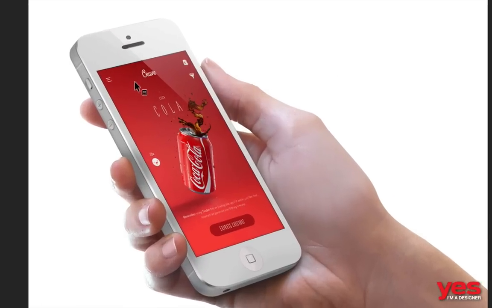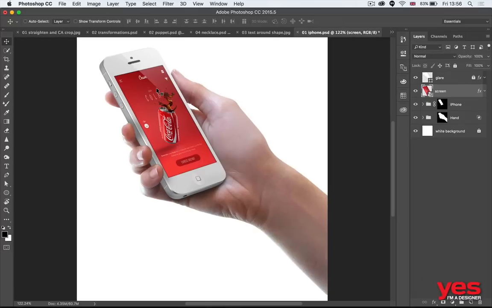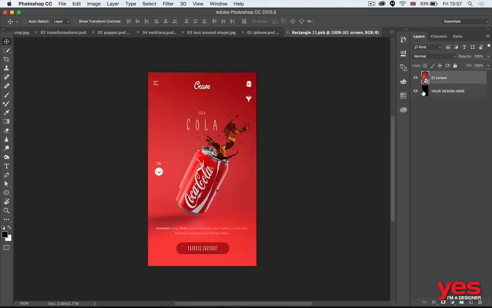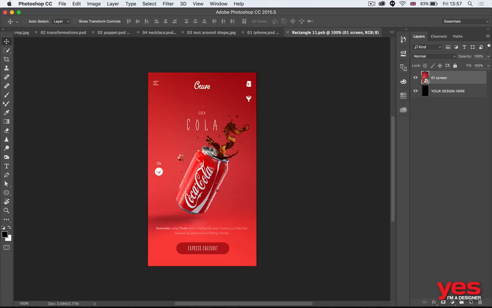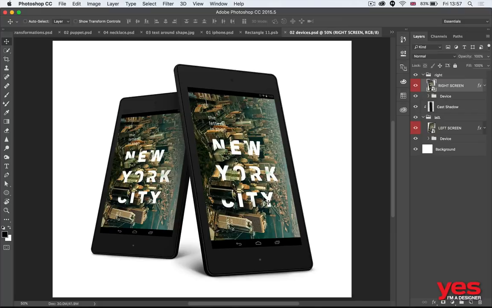And the good thing is I already have a reflection on top of it, so it makes it look very realistic. But the good thing about this is I don't have to do the transformation every time, and I don't have to align it to the screen. I just go into the source, edit in there, and that's it. So let me show you another example. Here we have two screens, and each of these uses the same image.